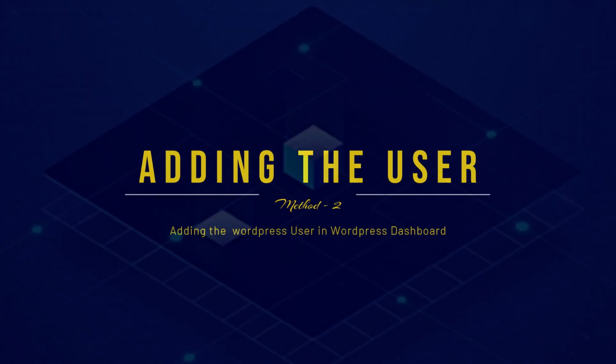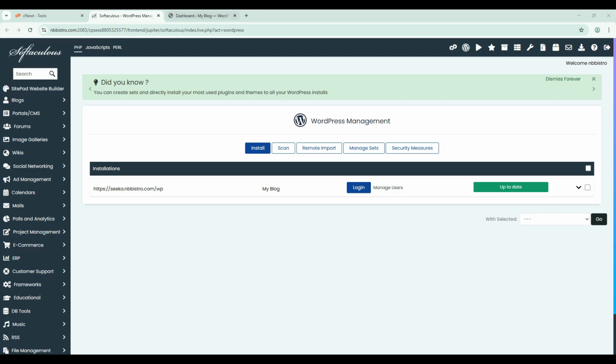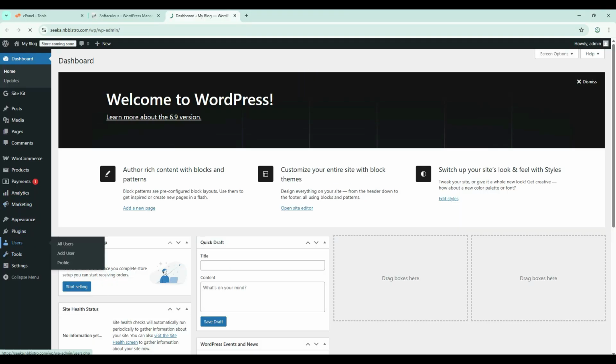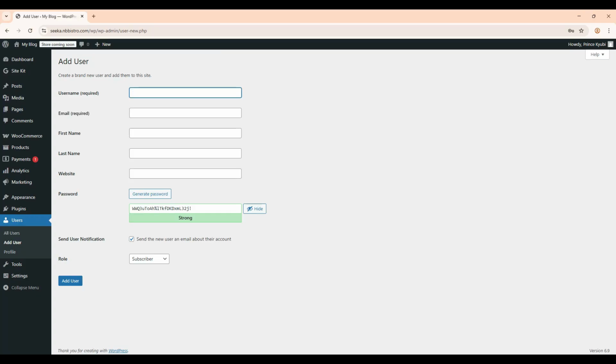Method 2. Adding the user in the WordPress dashboard. The first step, log into the WordPress dashboard any one of the ways. On the WordPress dashboard left side, you can see the option named Users. Please click and open it. Here you can see the WordPress users. In the top left corner, you can see the option named Add User. Please click and open it.